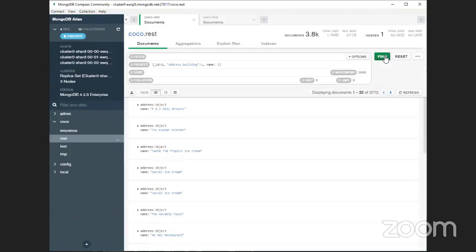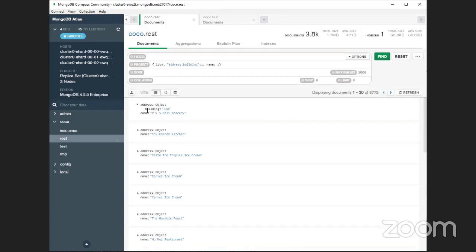That's it. So let's find it. And then you will see that name is here and address is still an object, because that's still an embedded document. It's just in the embedded document, and we only want to include one subfield, the building. That's what I put in the projection part. So then if you expand it, you can only see one, the building information. Probably we can add another, address.zipcode. So let's add two.